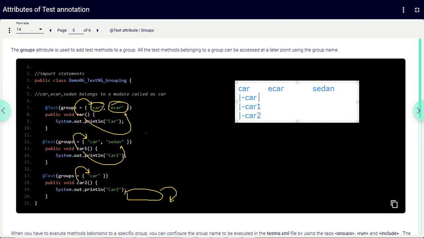Now we have another e-car group. In the e-car group, which test case belongs? Car test case. As well as which group does it belong to? E-car. Only car belongs. Now we have the sedan group. In the sedan group, which car test case belongs? That is car one. Car one.